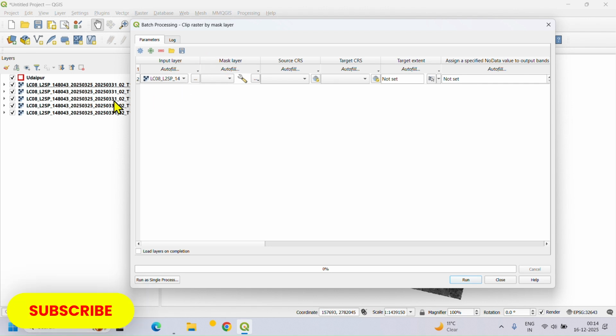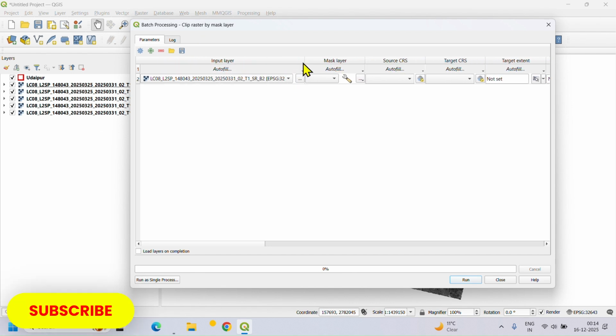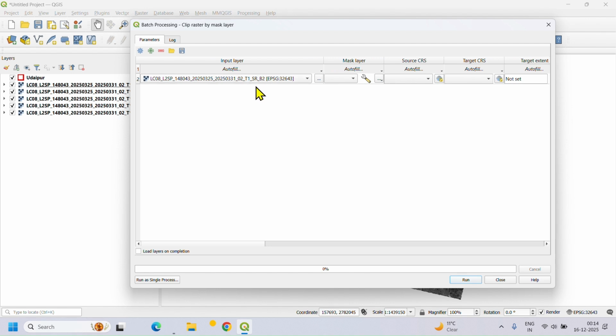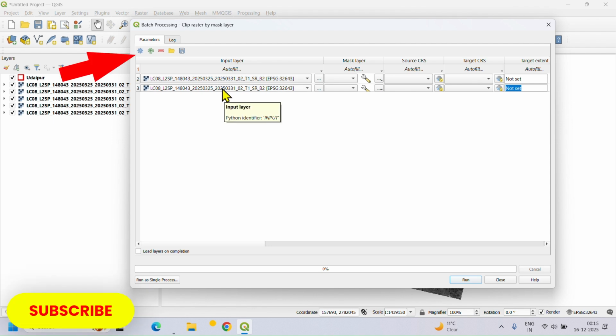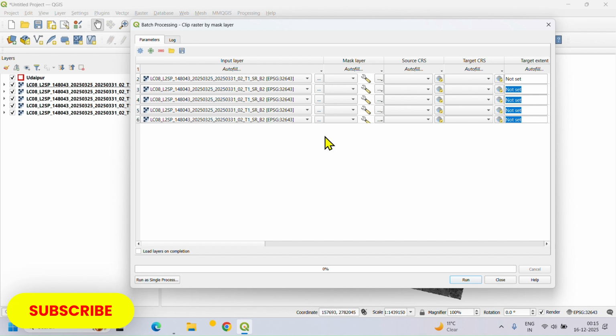So I have 5 bands here in my window, and you can see band 2 is already loaded here. I will load other 4 bands here. For that, go to this green color plus sign. I'm clicking on it. So one another row is ready, another row, another row, and another row. So I have added 5 rows, and you can see all the rows have B2 loaded.